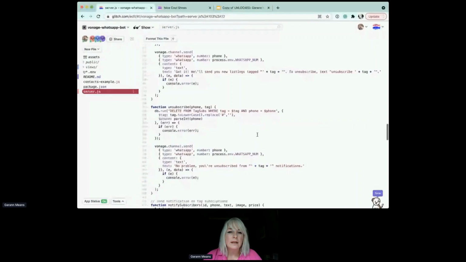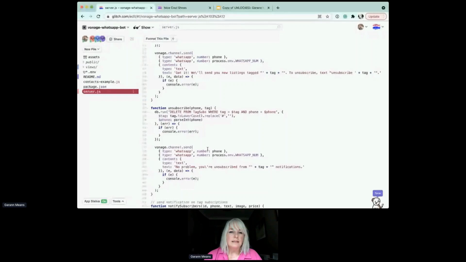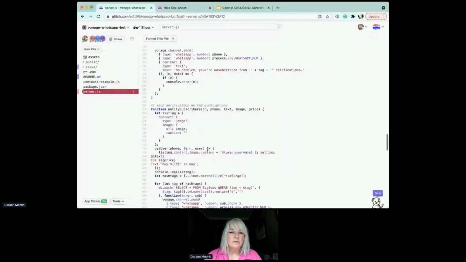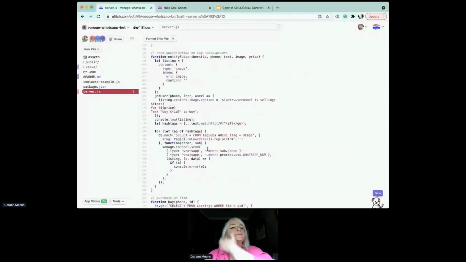And the unsubscribe function is just the reverse of what we just did. It's just deleting that row from the subscriptions table, and it's as easy as that. And that is probably ideal. And just to have a little peek at what's going to happen with those subscriptions.